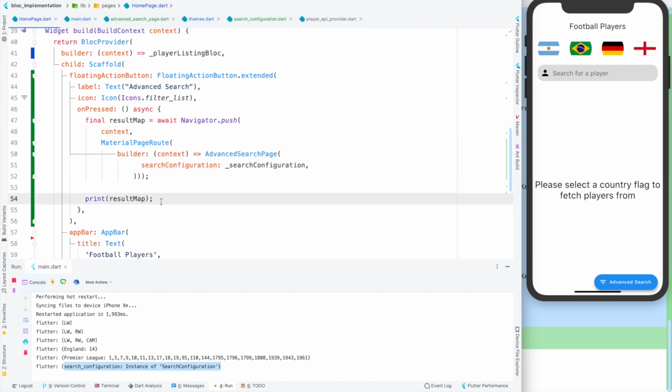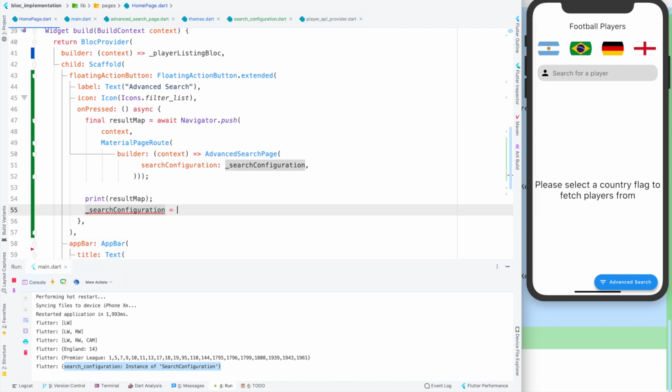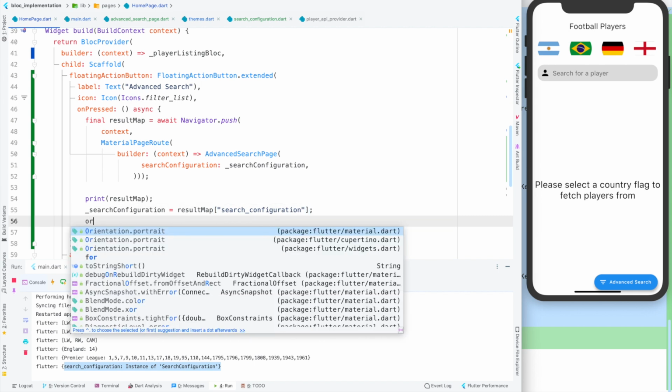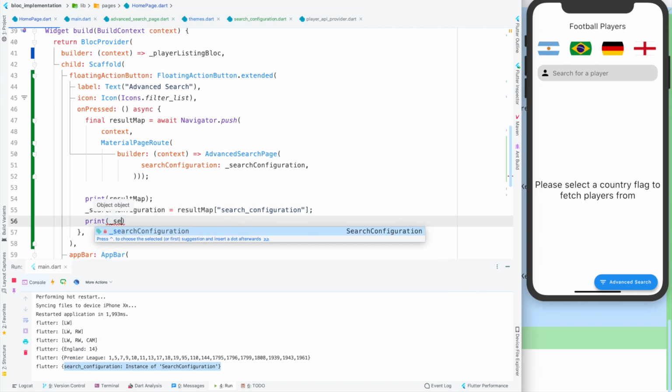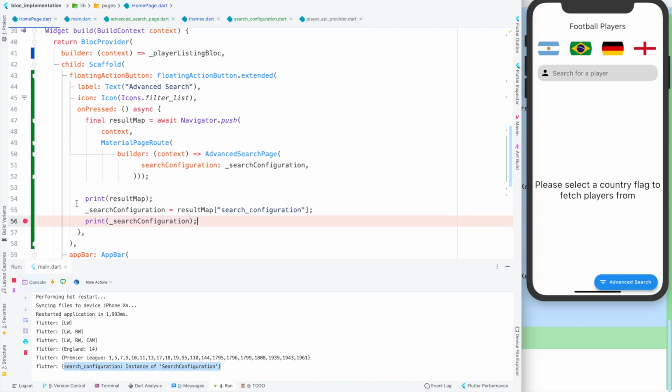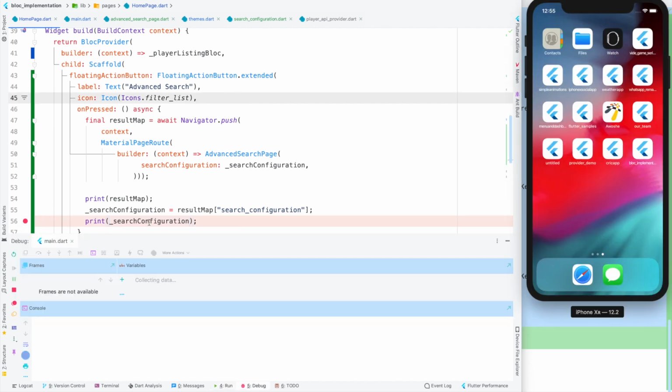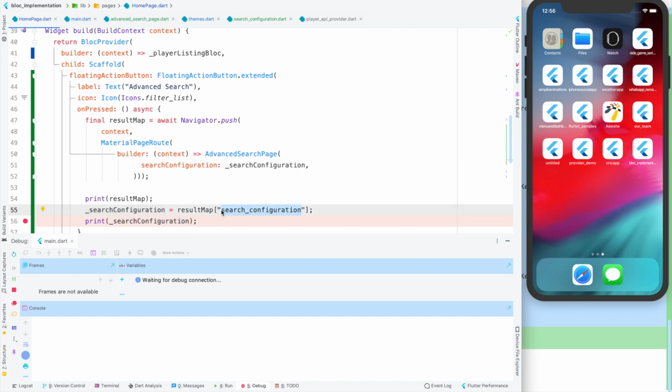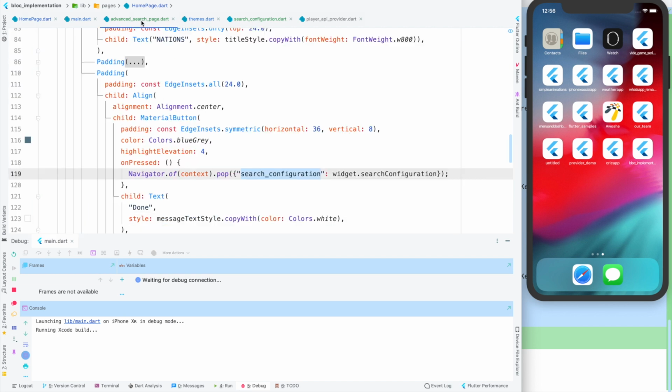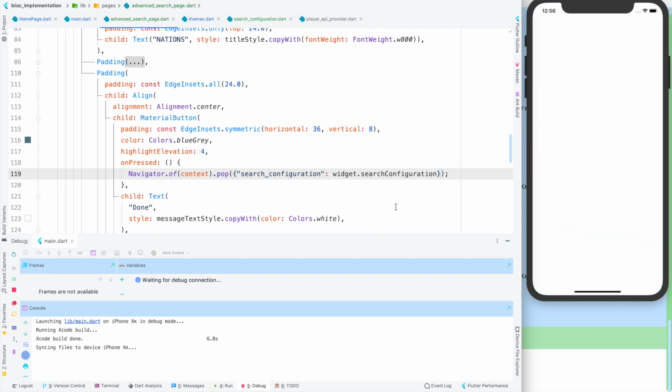What do I have to do? Nothing. Search configuration equals result map, and it's a map, so we can directly pass it as search configuration. This way, let me print the search configuration and see if it prints something, or let us start the app in debug mode so that we can directly read this. I'm fetching search configuration from my result map. That's it. This result map comes from the advanced search page. Why? Because I have put this inside my pop method. Pop can have some values, so results it can contain.